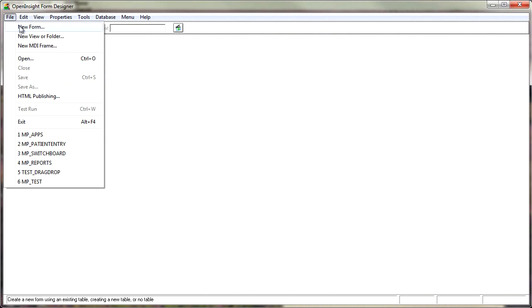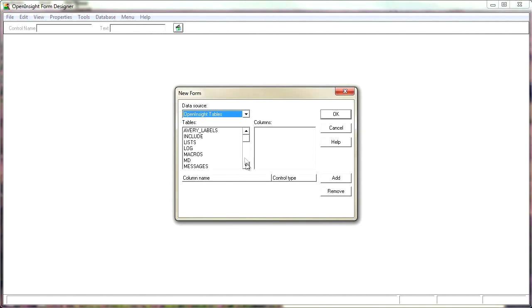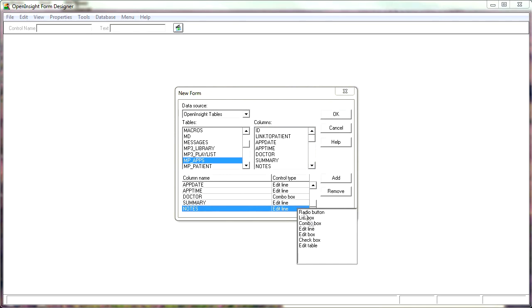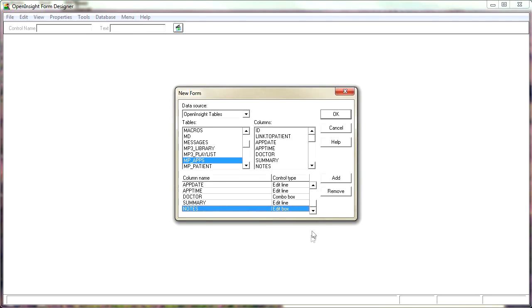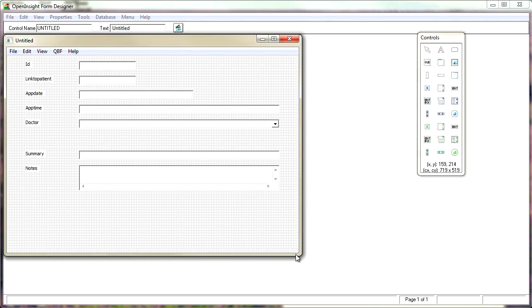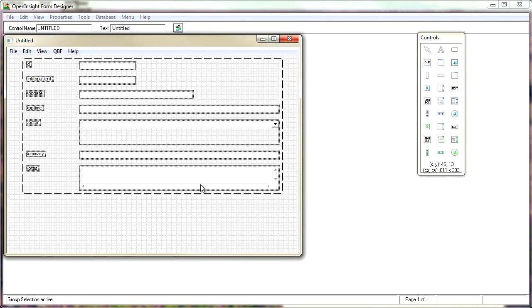So if we do file and new form, we do want to use a table this time, and the table that we want to use is the MP apps table that we just created. And we'll just go ahead and we'll select all of the columns within the table, so we'll add those. And most of the control types I'm going to be happy with, but doctor, I want to have that as a combo box lookup, and the notes we're going to want to have that as an edit box so the doctor can put a little bit more information in. So we'll click OK once we're happy, and we get the standard OpenInsight generated form for us.